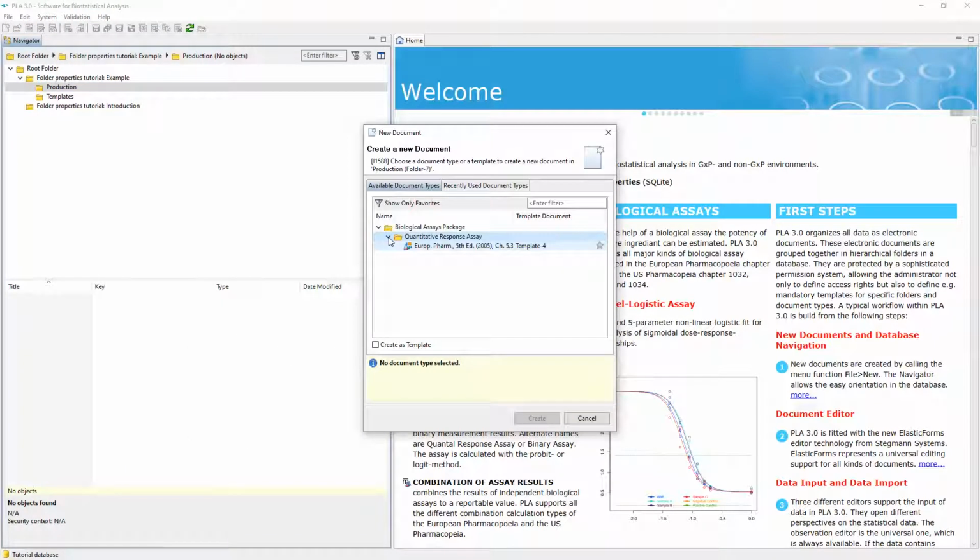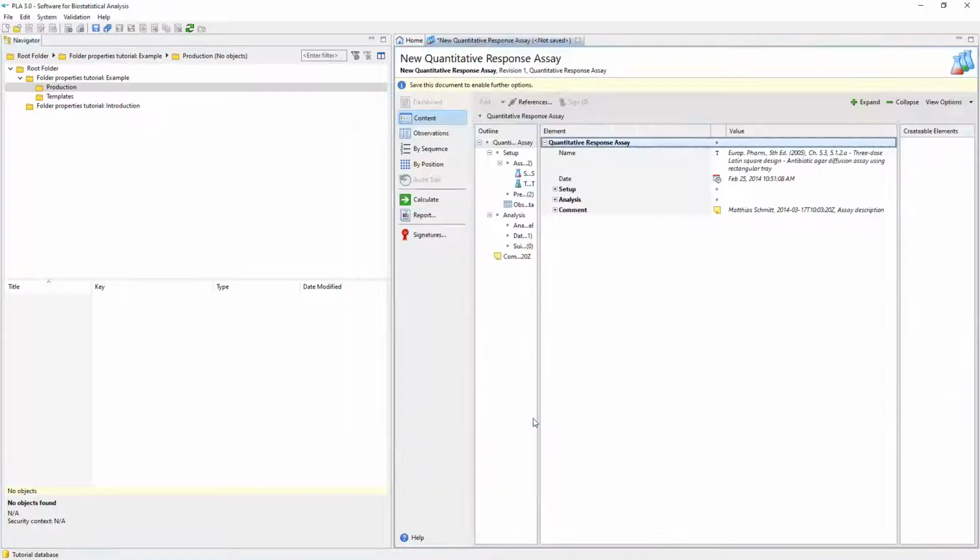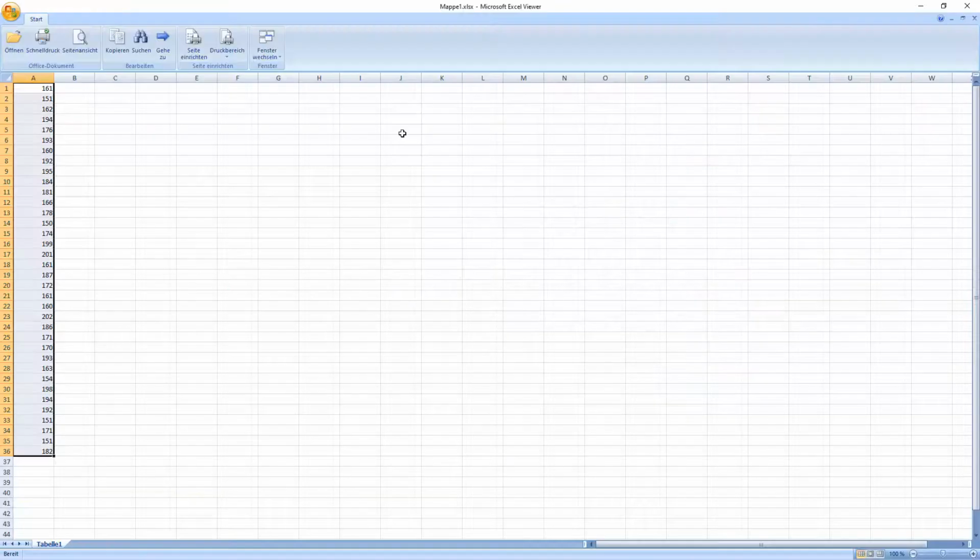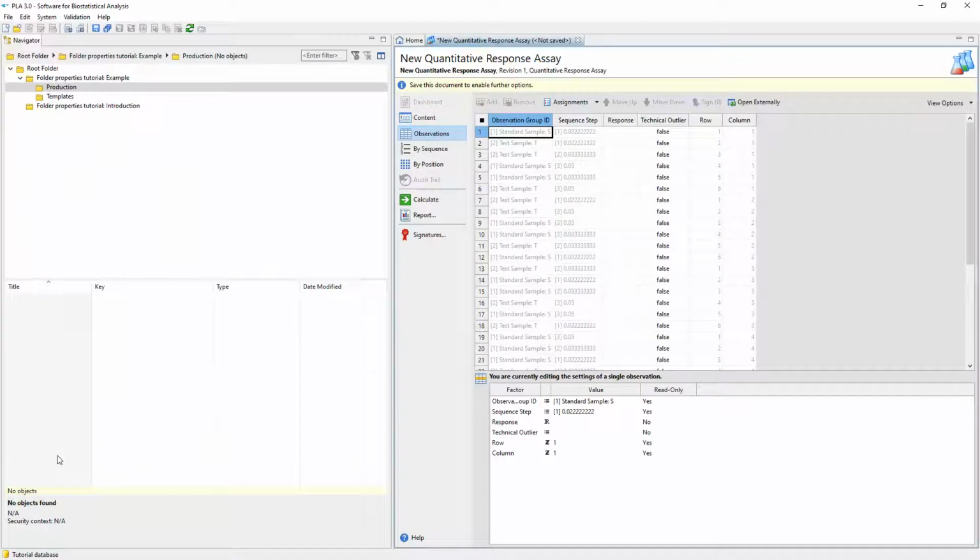Now the only template available for document creation is the one specified. We just need to copy our response values into the document. They are available in an Excel file. Just copy them and paste them into the response column in the Observations editor.